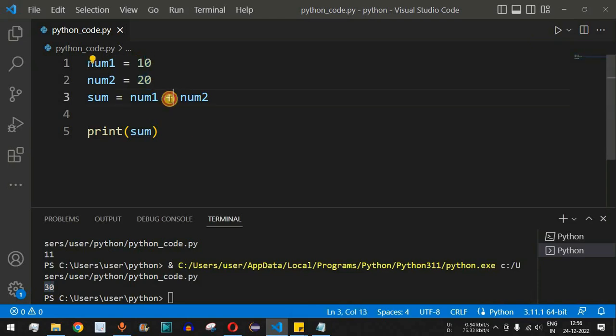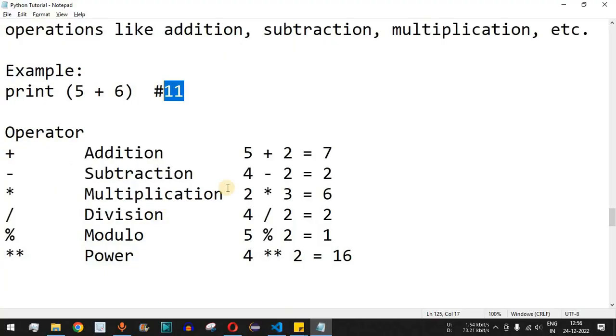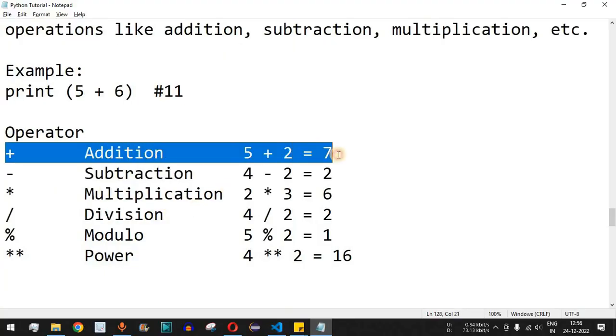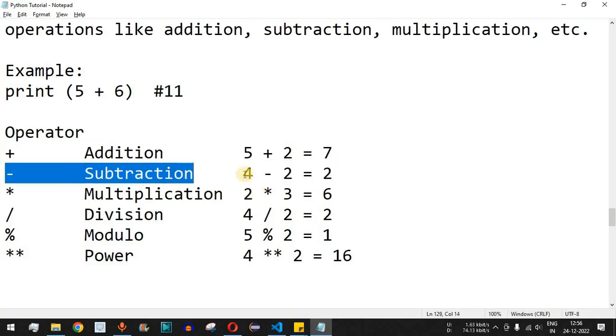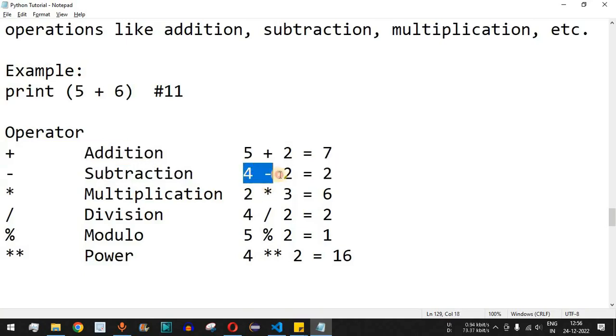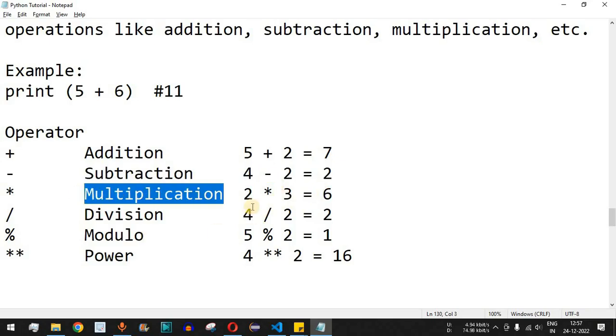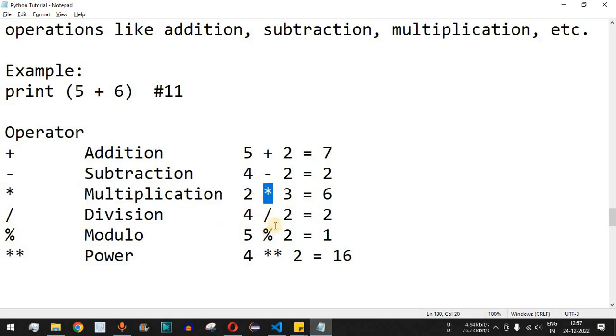So guys, this is one of the arithmetic operators, that is plus is being used in order to add the two numbers. Apart from this addition, we have other operators as well. As you can see, subtraction we have, in which the two numbers can be subtracted. So over here 4 minus 2 is equal to 2. So over here the minus operator is being used. We have multiplication as well, in which the multiply operator is used in order to multiply two numbers. We have division as well in order to divide the two numbers. So as you can see, 4 divided by 2 is equal to 2.